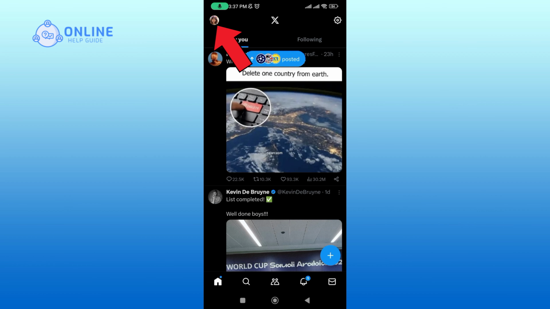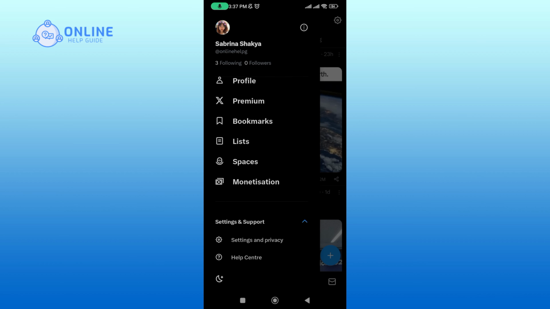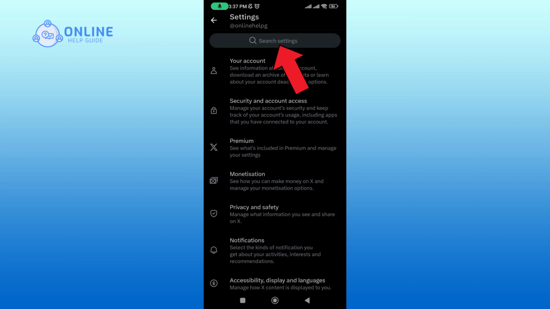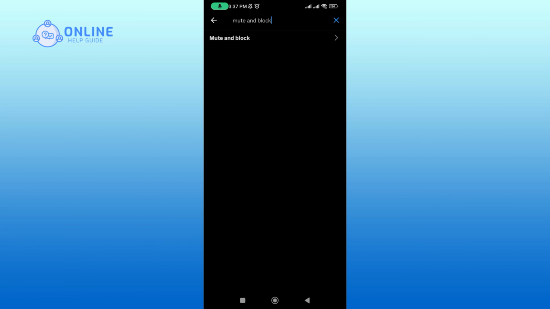Then tap on your profile icon at the top left corner of your screen. Now tap on Settings and Support option. Scroll down a little and then tap on Settings and Privacy. In the search bar, type in mute and block and perform your search. Tap on it.